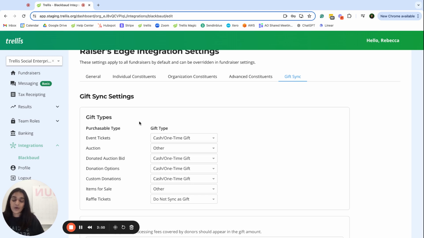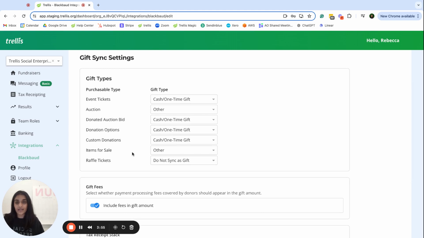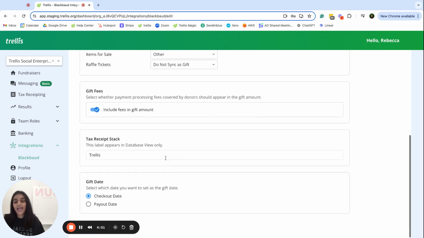Finally, there are also some options for gift sync settings, so you can make sure that the gift types show up exactly how you're expecting them, that fees are included or not included depending on what you prefer, and also that we have options for a tax receipt stack. Just a note, that's only going to show up on Database View or for our Canadian organizations, but it's going to allow you to identify where your tax receipts are coming from when sending automated tax receipts, and potentially from a handful of different platforms.